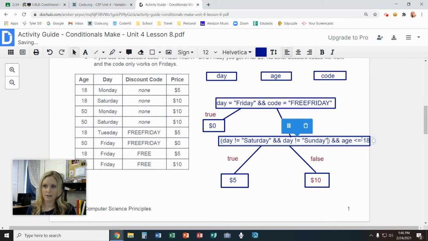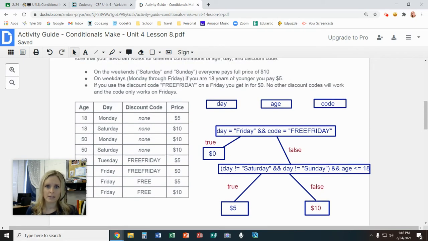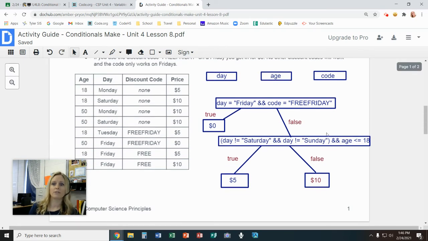And also, you'll have to check the age, that the age is less than or equal to 18. Is it equal to or 18 years or younger? You pay $5. So if both of these are true, it has to be a weekday and you have to be 18 or under. Both of them have to be true for the whole expression to evaluate to true. And in that case, your ticket costs $5. And if that is not the case, then your ticket would cost $10.